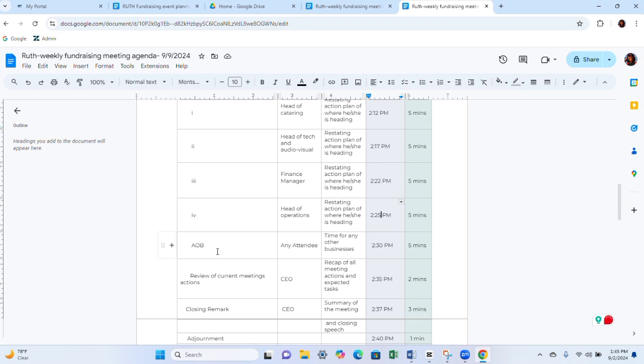Okay, so the next item is item number 4, the AOB. AOB actually means any other business. Any other business, that's the meaning of AOB. So the description here explains that this is the time for any other business discussion that might come up, right?